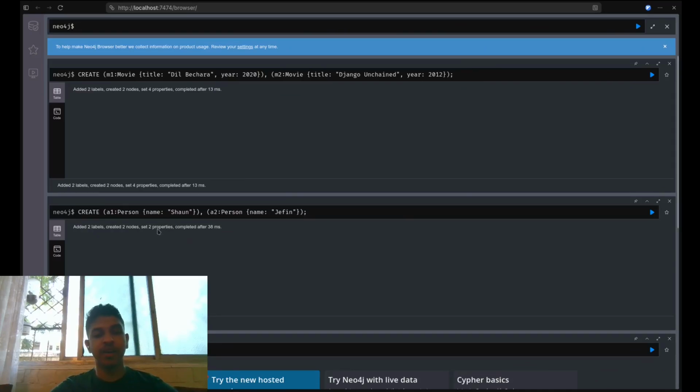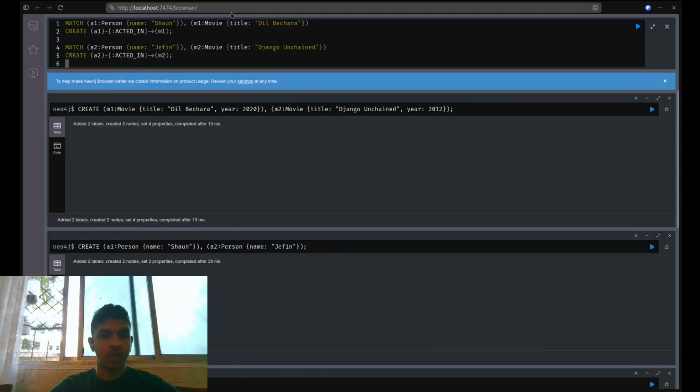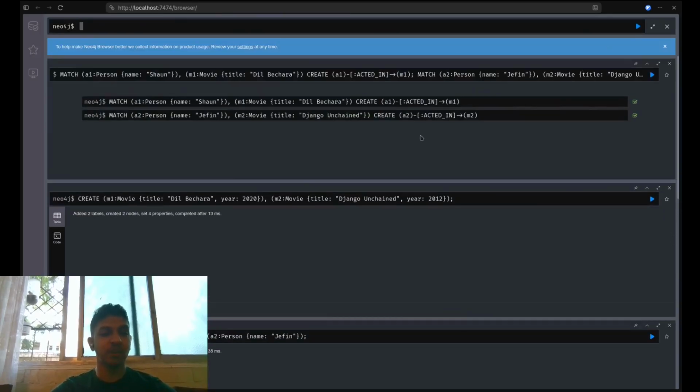Now, if I want to make a person an actor in a movie, I have to run this command. Using the match command, I can basically assign a person to a movie. I take the variable names A1 and M1, and ACTED_IN is the actual relation used in this instance. By running this command, I essentially make it such that Sean was acting in the movie Dil Bechara while Jeffin was in Django Unchained.